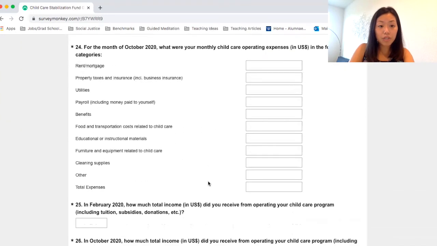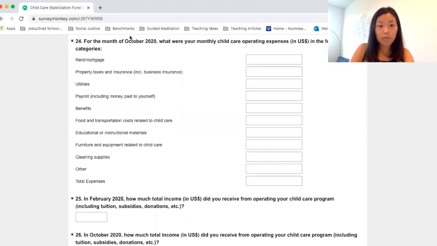The next question will be the same format, but for the month of October 2020, what were your monthly childcare operating expenses? So you'll do the same thing, breaking them down by category. I'm going to put in 1,000, making sure not to add any commas so it's formatted correctly. And then I will total up the expenses, and for me, that will total 10,000 once again.